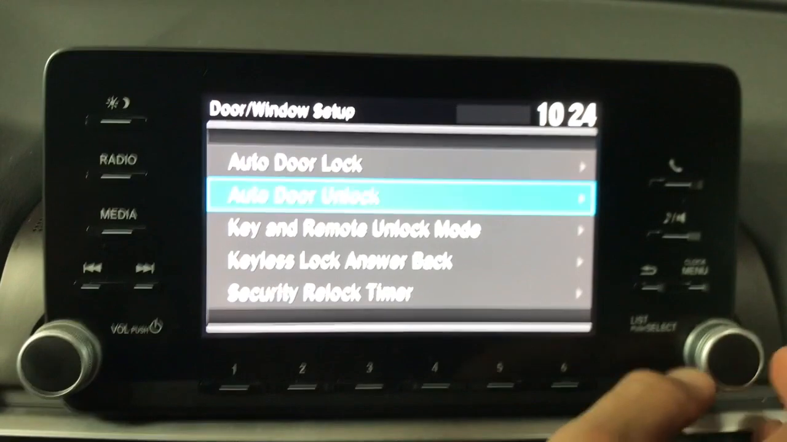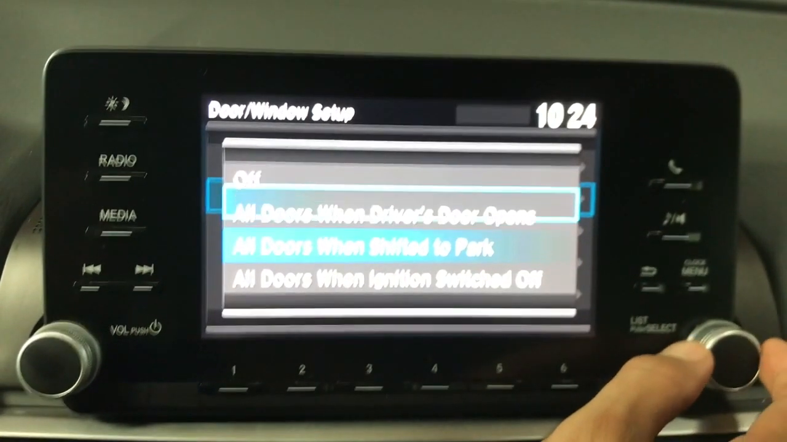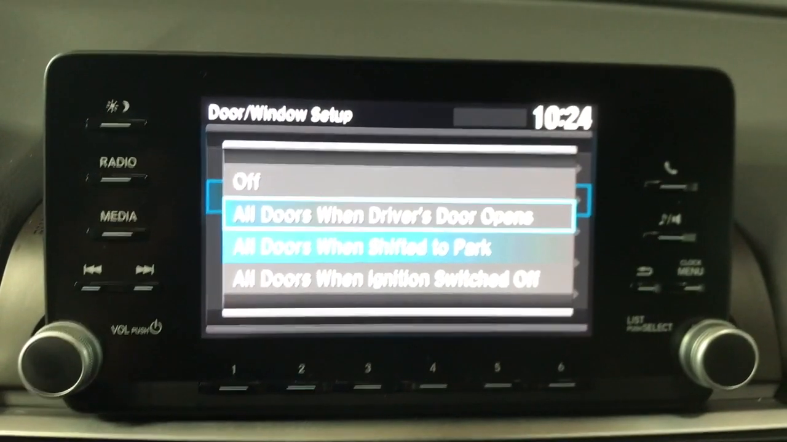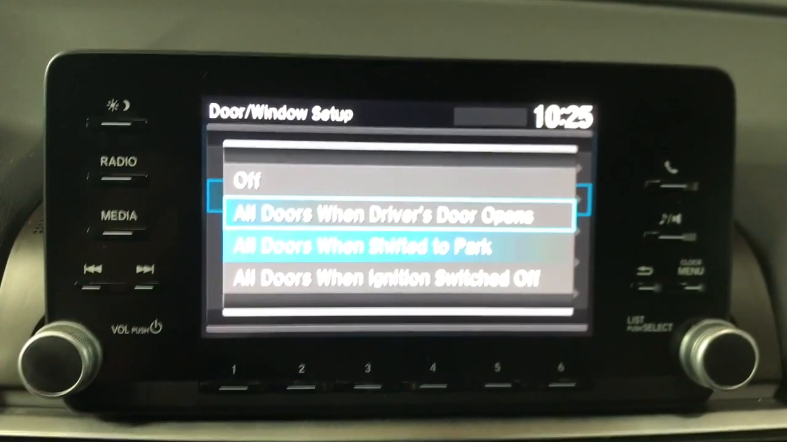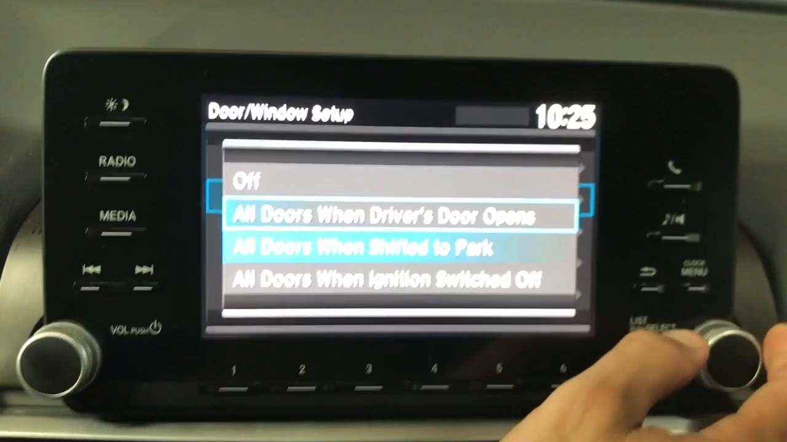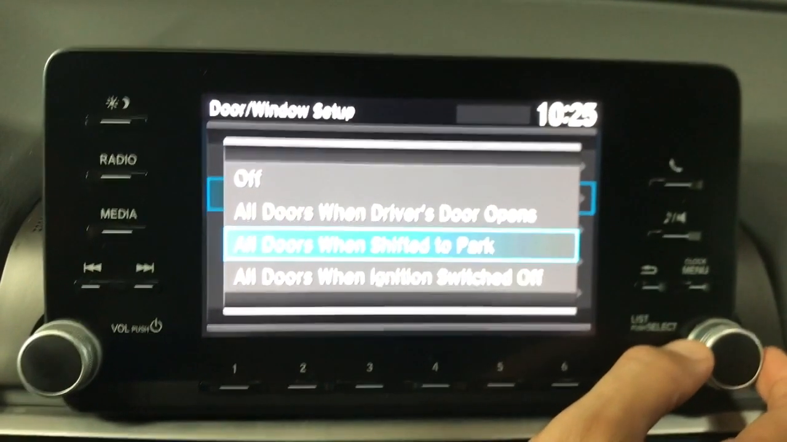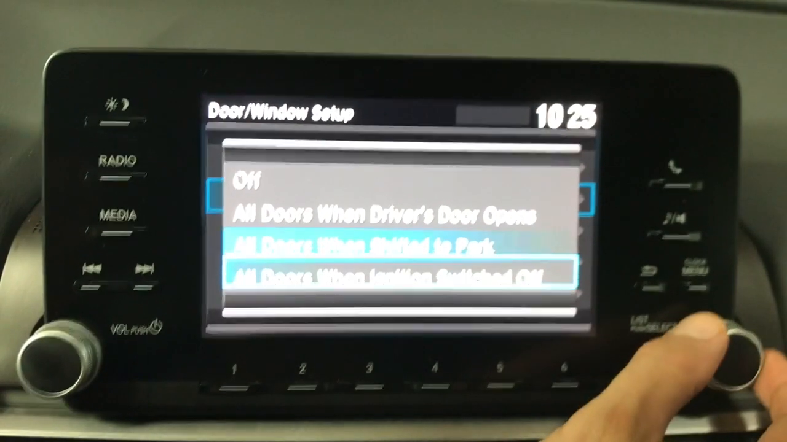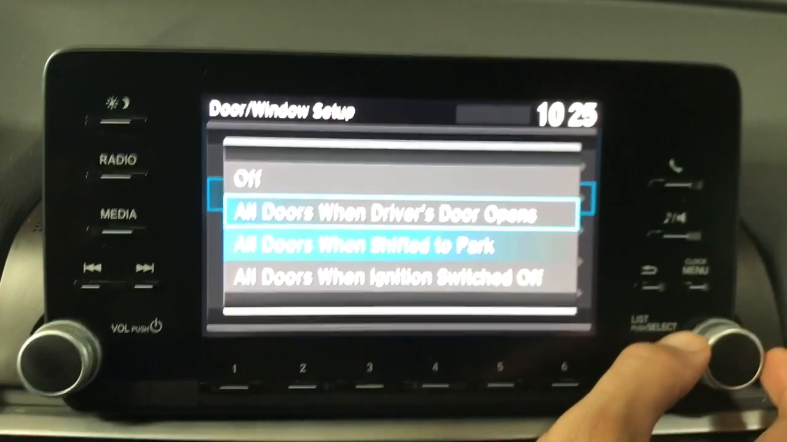And for the auto door unlock, you can have all the doors unlock when the driver's door opens, all the doors when shifted to park, or all the doors when the ignition switch is off. And you can just choose your preference here.